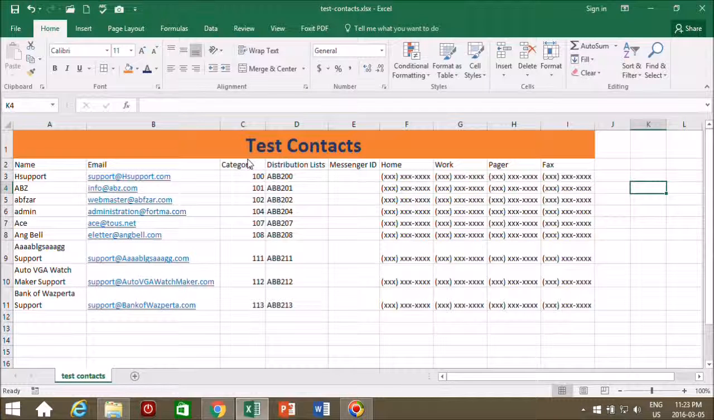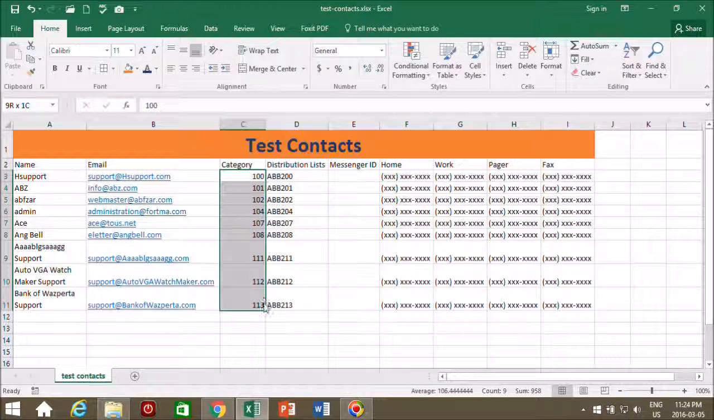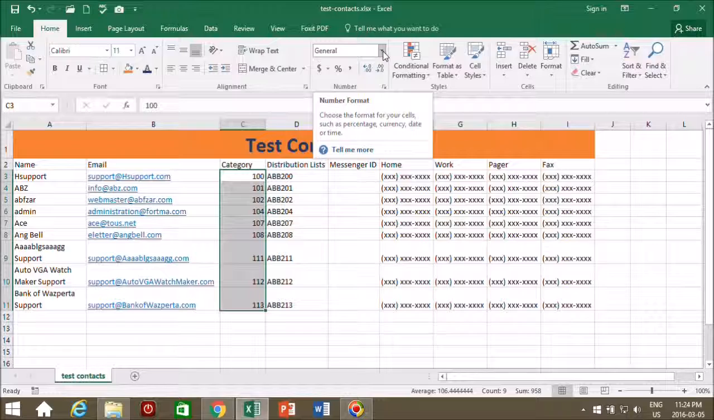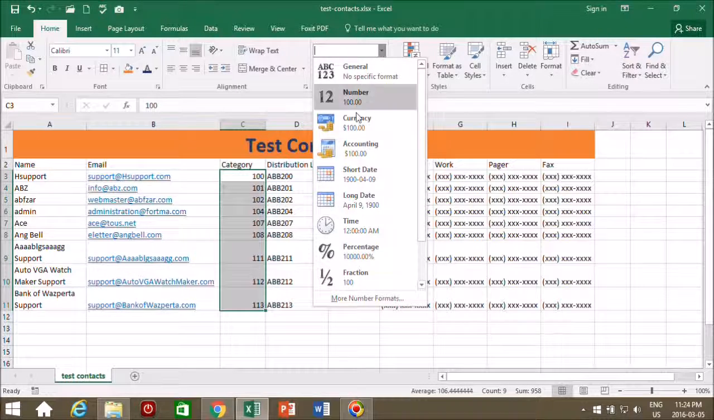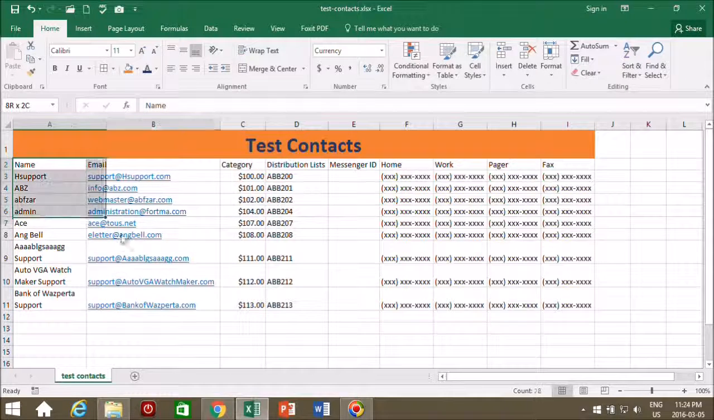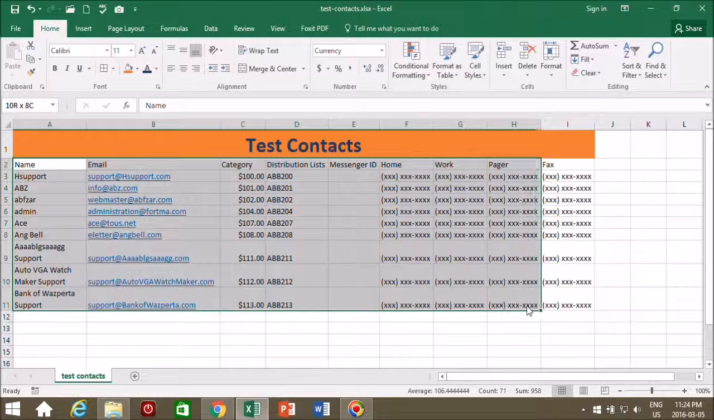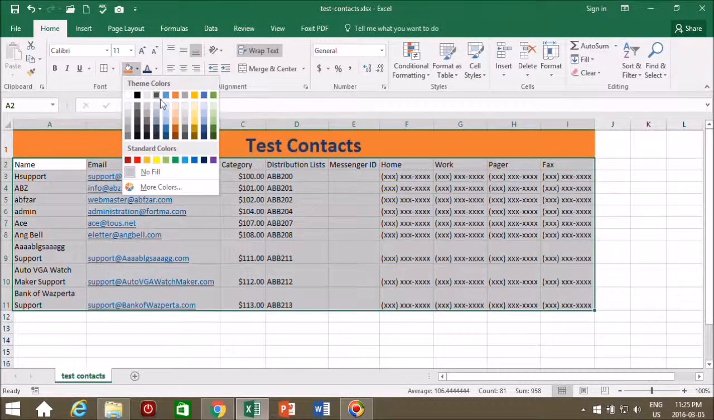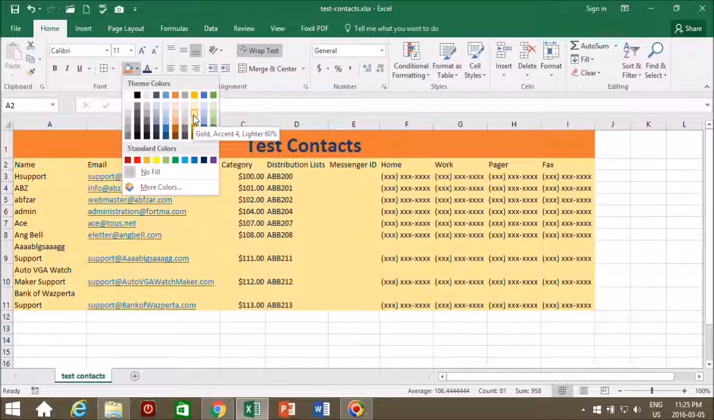Under the category column, we want to change our numbers. So we will select our numbers. Go up to the drop-down list under numbers and pick currency. So now the numbers under the category column have the formatting of currency. Now I want to format the color of these cells. We'll pick a lighter color, light yellow.